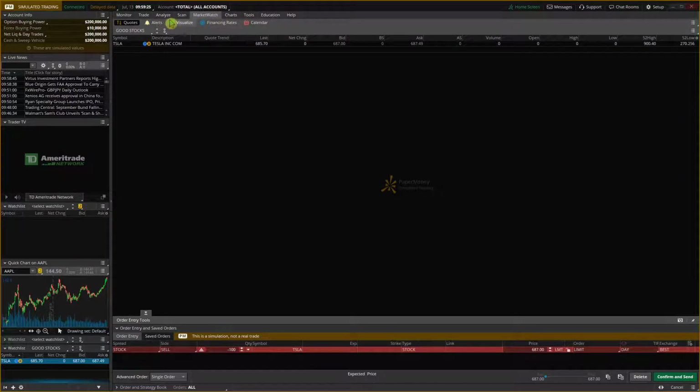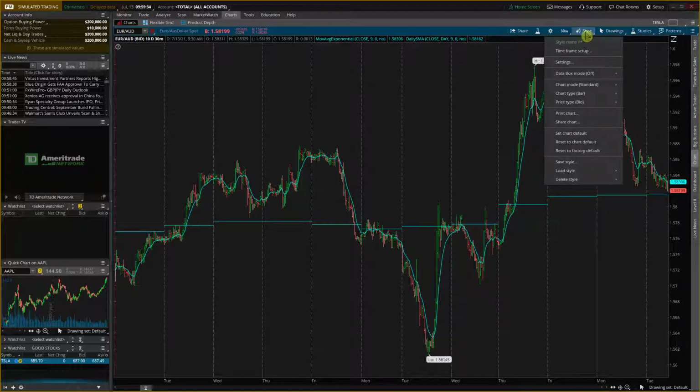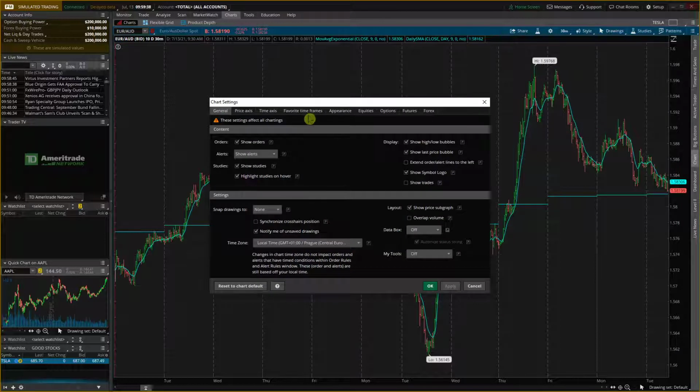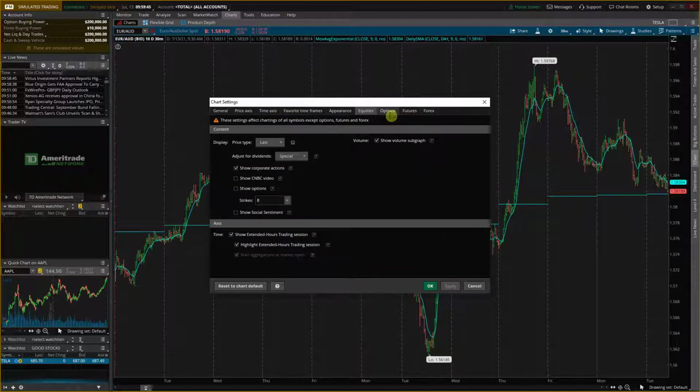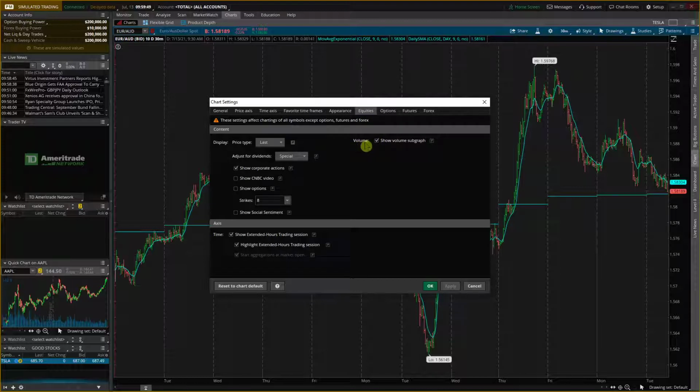So when you come here to charts, and let's say I'm going to click settings, then style, click style, next to the drawings, click settings under time frame setup. Right here, when you're going to be here, you want to go to, let's say, equities, options, futures, Forex, and then you're going to have the volume here, and you want to unclick show volume subgraph, unclick it, and that's pretty much it, how we do it.